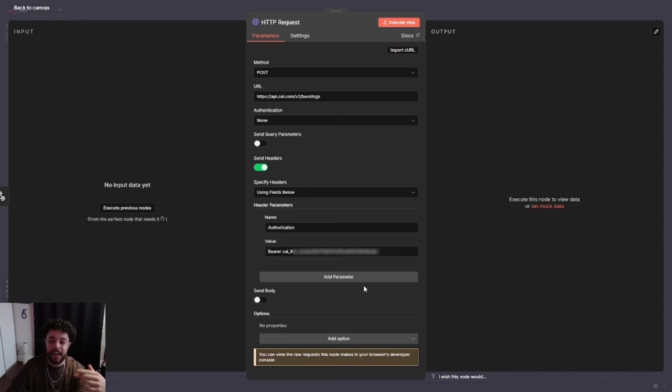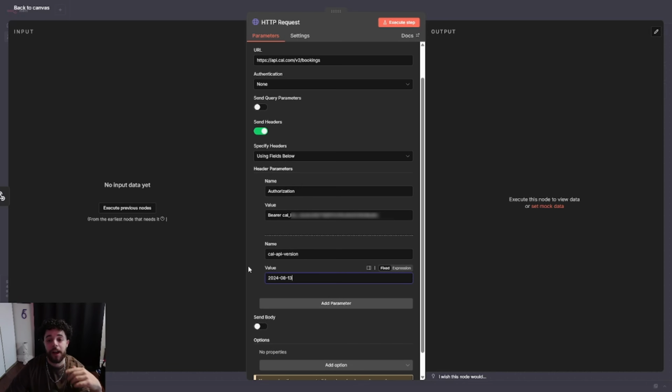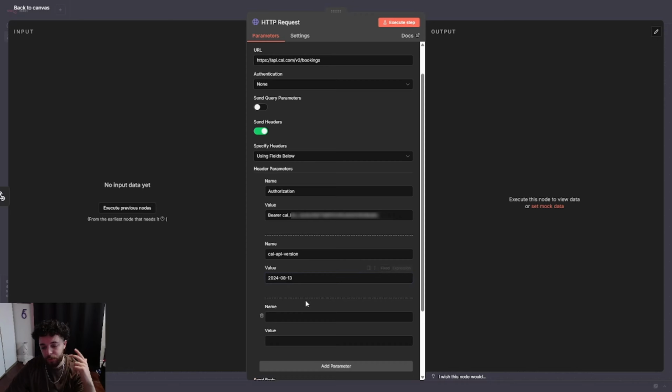Now we're going to go ahead and add another parameter, and this is going to be the Cal API version. And again, this is going to be the same for everyone. So the name here is going to be cal-api-version, and the value is going to be 2024-08-13, just like that. And then finally, the last header that we're going to send is going to be the content type. So for this, we're just going to type out content-type, and the value is going to be application/JSON.